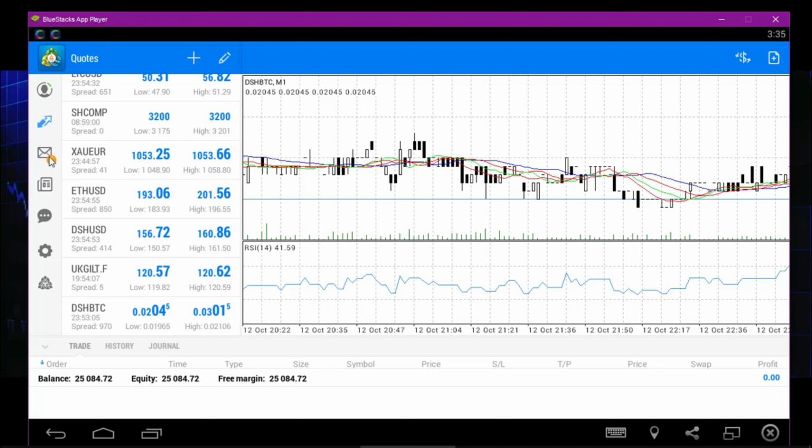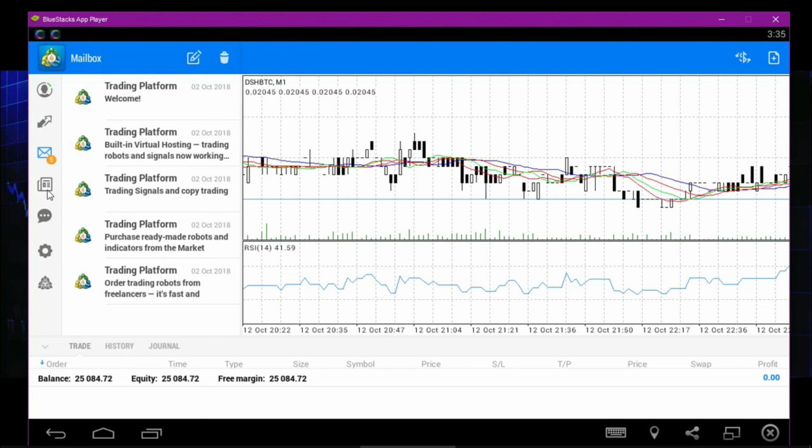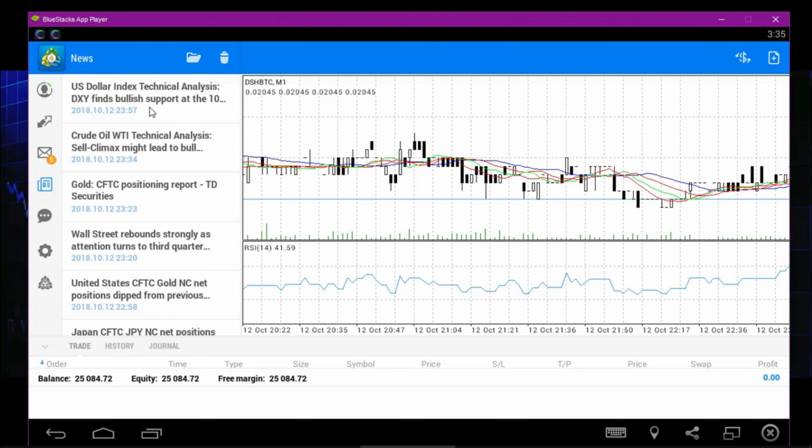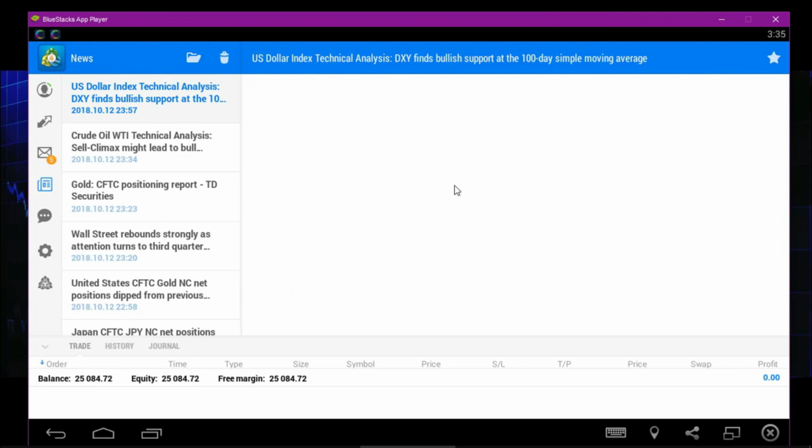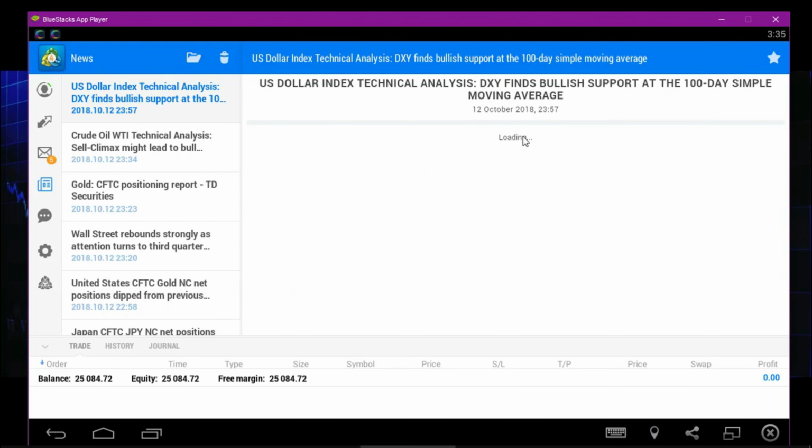Okay, that aside, the second icon below, excuse me, sorry about that. The second icon below is the message box. As soon as you log in, you get a message. The third one is the news. You can click and read the news, and click on it. The news will show up here, allow it to load.